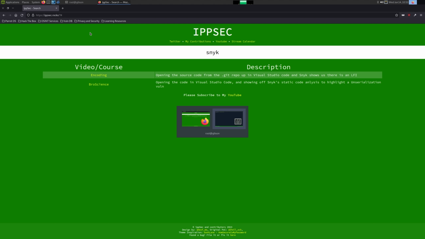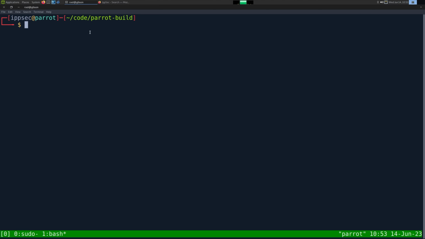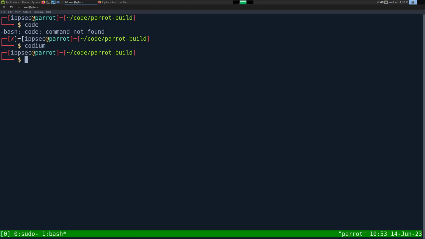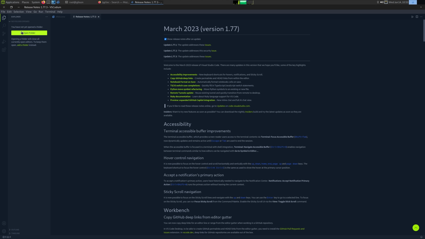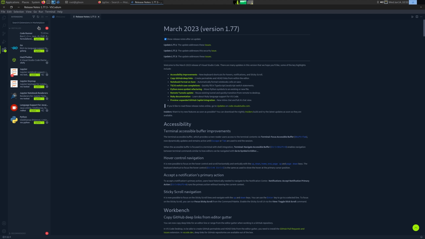So with all the sponsored stuff out of the way, let's talk about why we want to use Visual Studio Code. Because I know a lot of people like using Codium, and they think of these two things as the same. And while they may look the same, they are not the same under the hood. Codium is pretty much a fork of Visual Studio Code, and they remove all the telemetry.